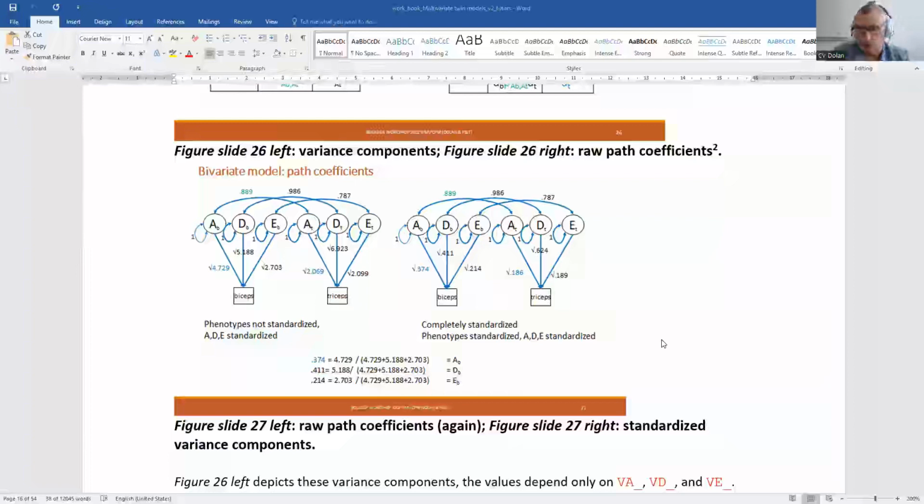Because if I ask you what is the narrow sense heritability of biceps, you can read it off from the figure, it's 0.37. So immediately you know 37% of the variance is attributable to additive genetic effects. The standardization is also shown at the bottom of the slide, which is what we just did in RStudio. Okay, so let's continue. This was an exercise in how to represent the results.